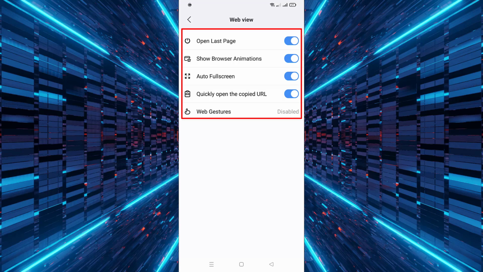Then, there is the Auto Fullscreen option, which automatically hides the address bar when you scroll down for a more immersive browsing experience. You will also see quickly Open Copied URL, a feature that opens any URL you have just copied without needing to paste it manually.